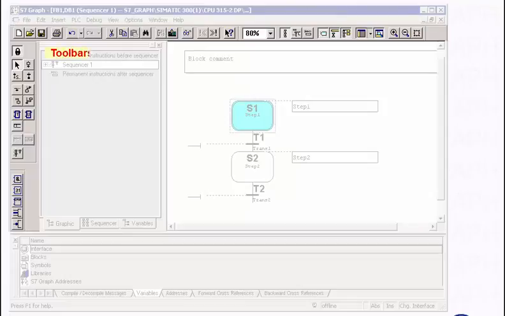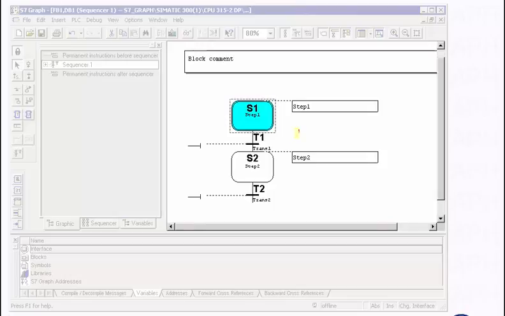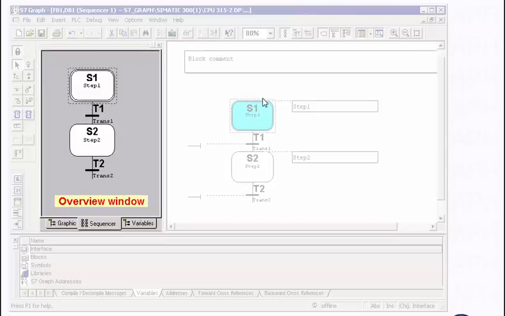First, we provide you with some characteristic elements of the S7 Graph editor. The toolbars contain symbols on which you can click to access the most frequently used menu commands. The work area is a window within S7 Graph in which one or several sequence chains can be displayed and processed. The sequence chains represent the program code.